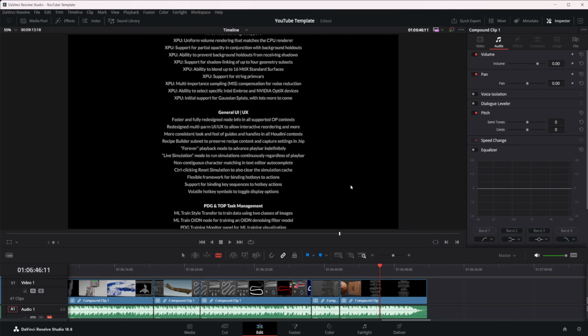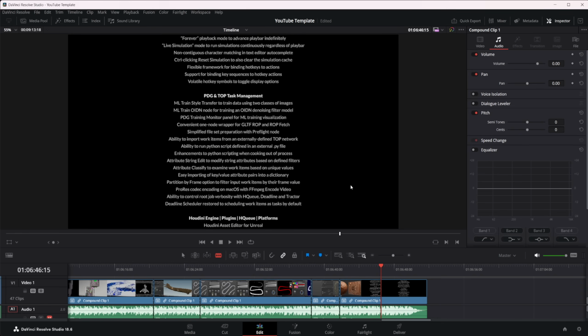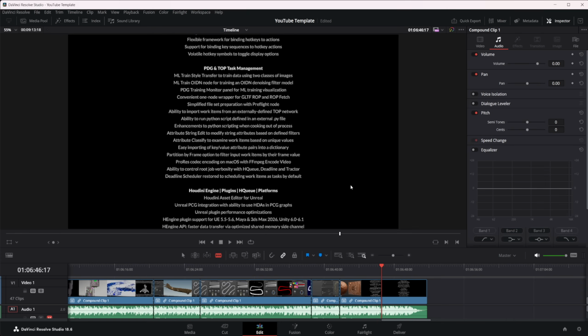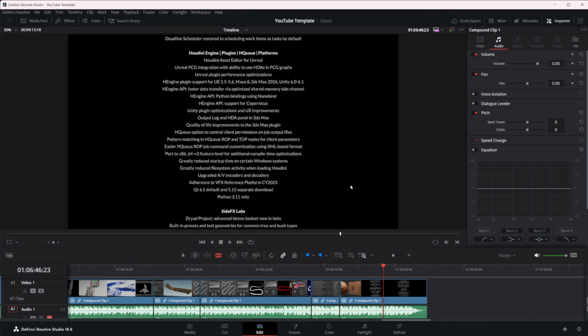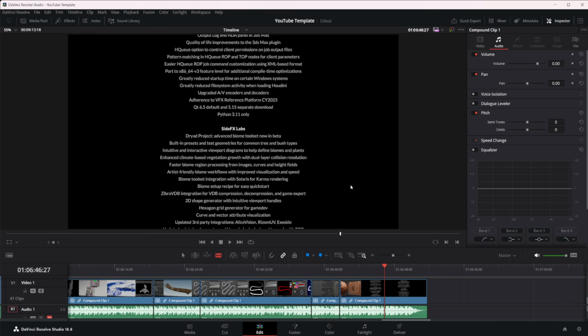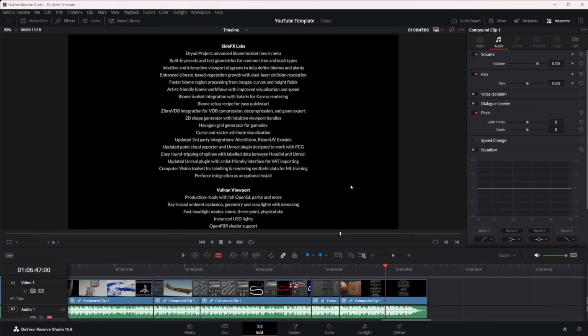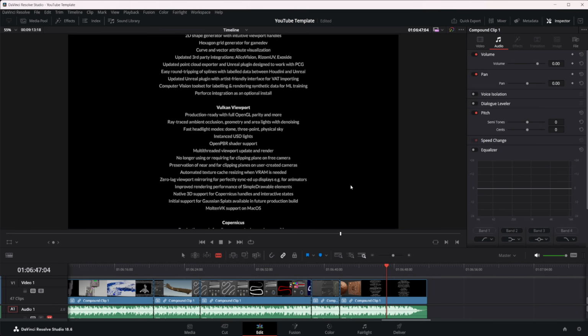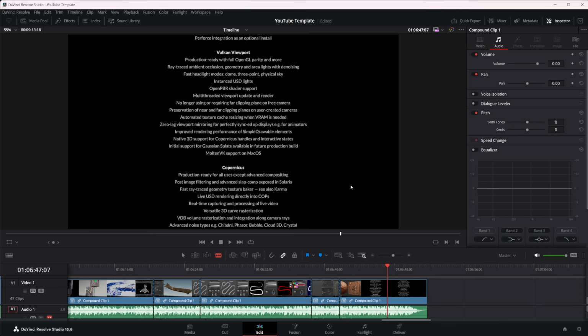We got some UI stuff. You can, again, pause this and take a look and read through all this if you're interested. PDG and TOPs got a little bit of love. Houdini Engine talked about, got some love. SideFX Labs has some new stuff. Vulkan viewport, OpenPBR shader support. I thought we already had that. Maybe we didn't. Yeah, different stuff for the Vulkan viewport. Definitely needed some love on that as well. Hopefully its performance is a little bit better. I know there were some things that just didn't work super well.